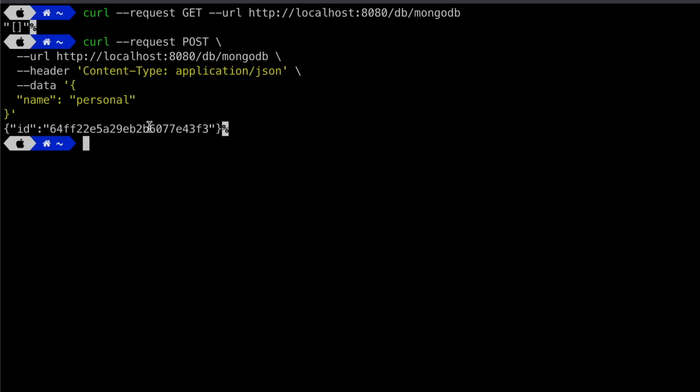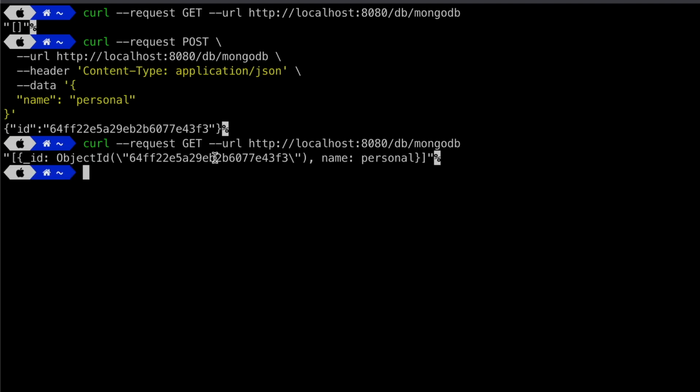And it returns the ID of our new list. Let's try and pass in a get request, and it will display for us the new list that we have created. So our operations are working.